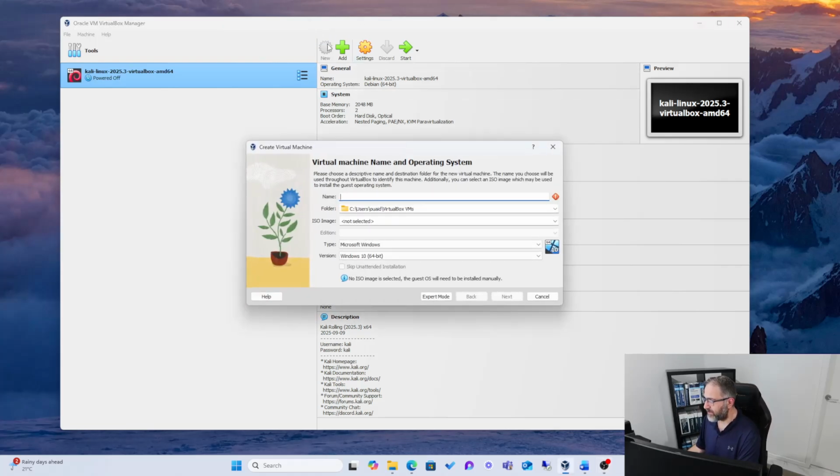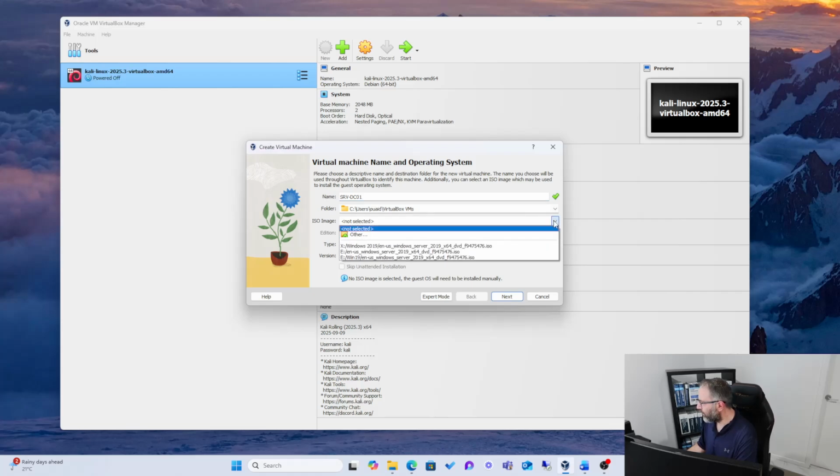So first step is to click on New. Then we'll give it a name. I'm going to start with Windows 19 first. Because of the lab that I'm setting up, I want to create a naming structure that makes sense and feels like a corporate environment. So what I'll do is call it something like this: SRVDC01, so server domain controller 1. With this one, I'll go grab the ISO image.